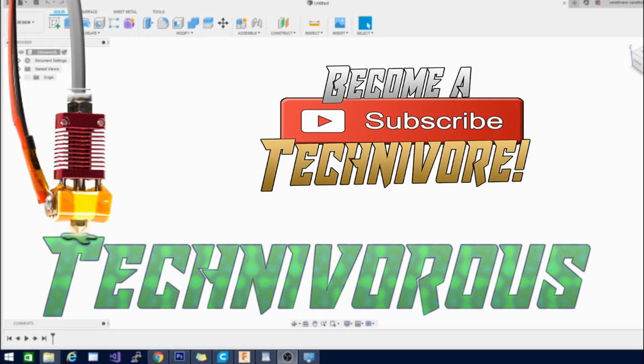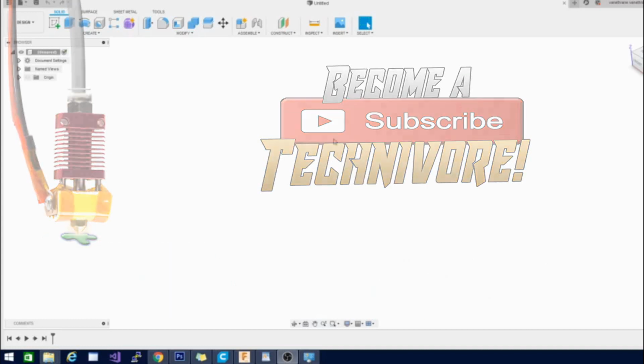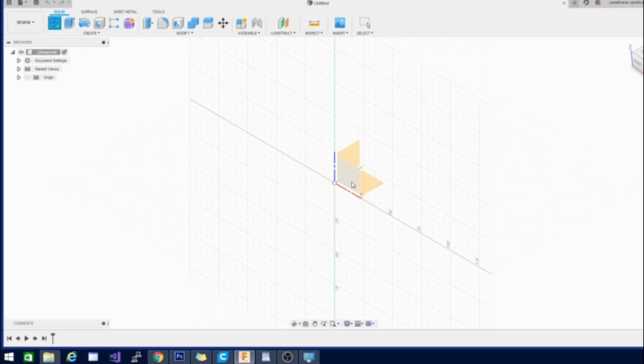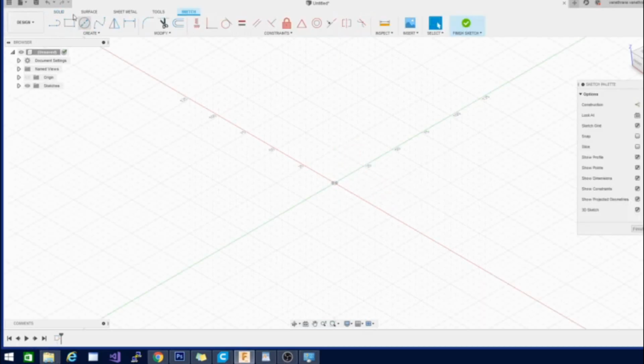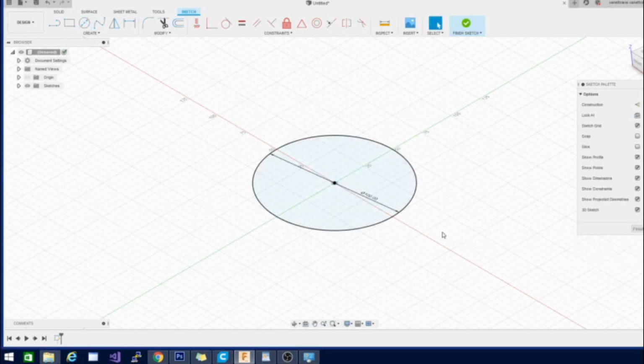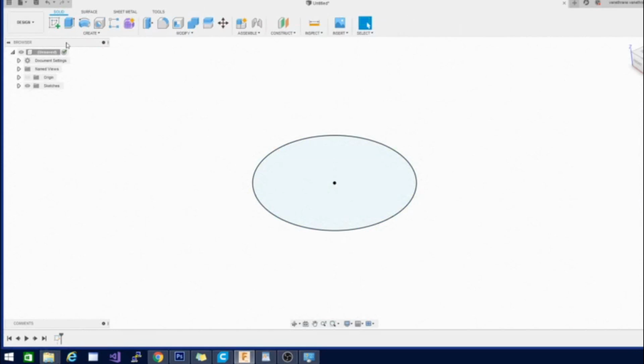Alright, all my Technivores out there, welcome to Fusion 360. As you can see, we are in the design space. This is the designated space when you open up a new design, and it is blank right now. Now, I'm going to quickly create a design that we're going to be using for a couple of videos here. It is going to be super simple. Just a circle that I'm going to turn into a cylinder. But we are going to extrude this real quick.